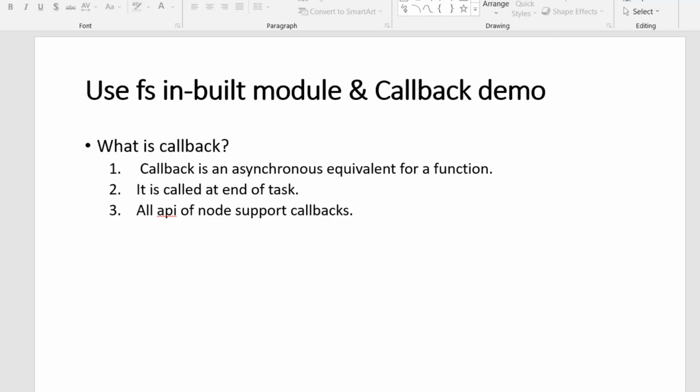Okay, so today's agenda is we will discuss the FS inbuilt module in Node.js, and also callbacks, how a callback works. So what is a callback? It is an asynchronous equivalent of a function.